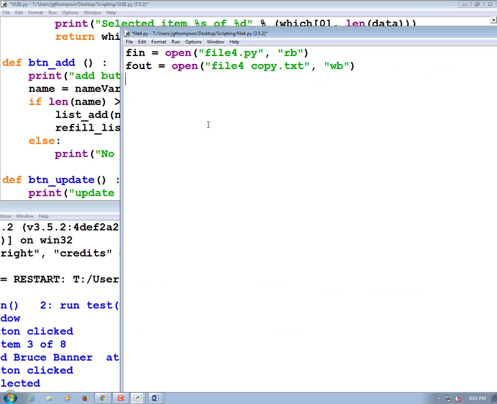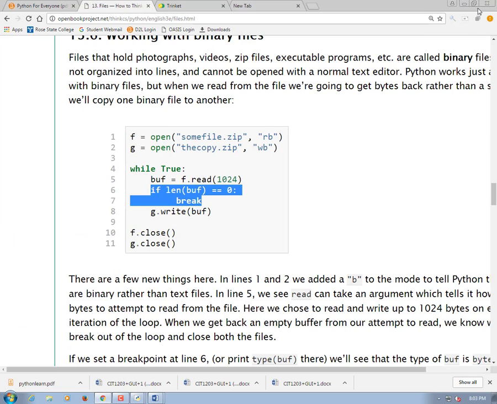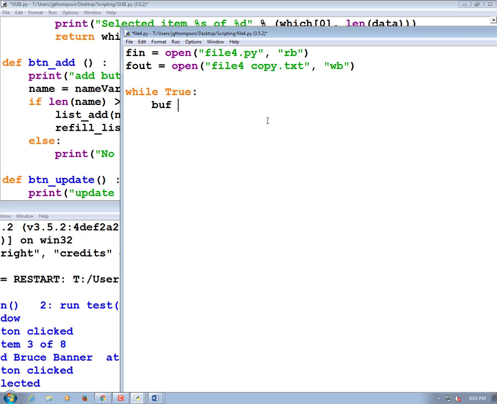Going to use a classic while True loop. While True. They use the word buf. You could call it anything, but it's going to be a buffer containing a certain number of bytes. They use 1024 because that's a K. You could read in more than that at a single time, or you could read in less than that. So the buffer is equal to fin.read. Let's read in a K just like they're doing.